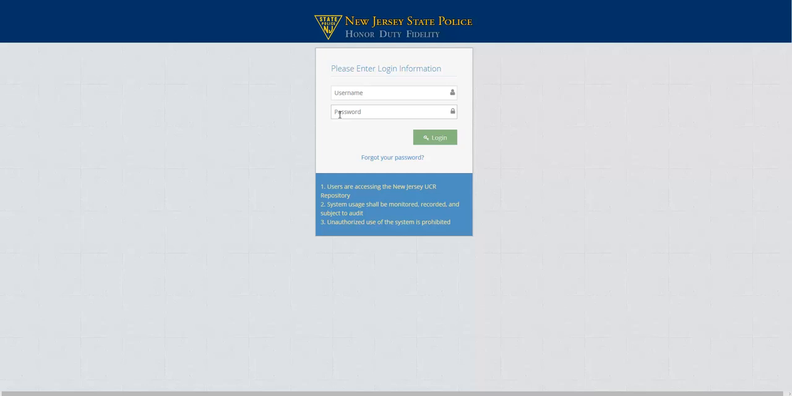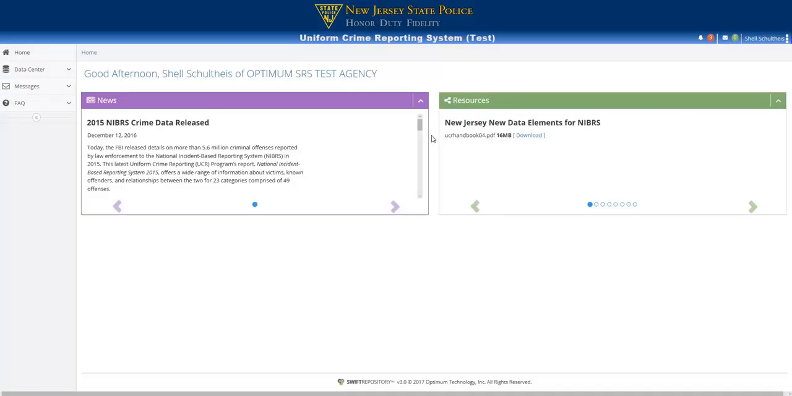A challenge question is very important because it saves you time by not having to contact an administrator and then wait for him or her to reset the password for you. Let's first log into the repository to set up a challenge question. So I'm logging in with a username and password that was given to me by my administrator. So now I'm at the home page inside the repository.